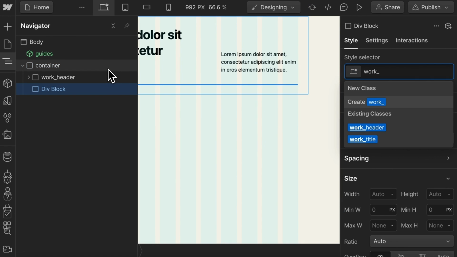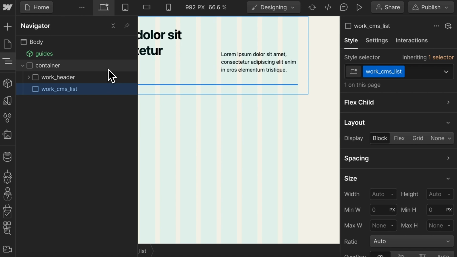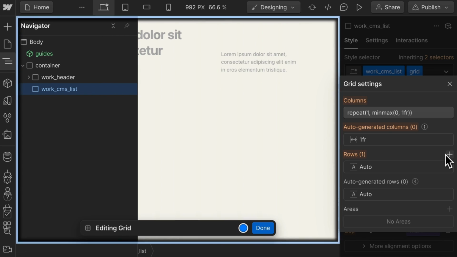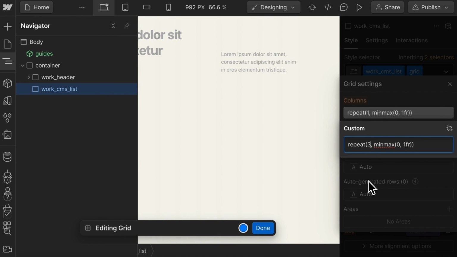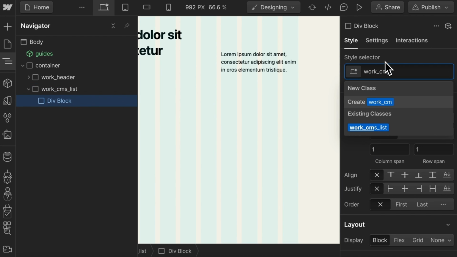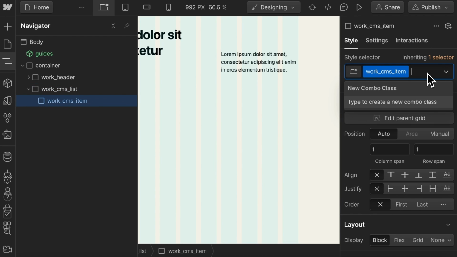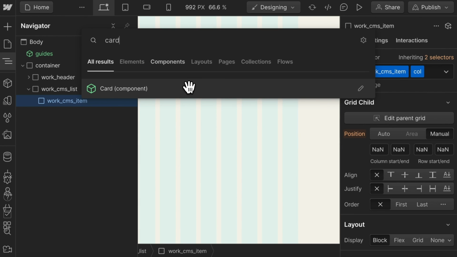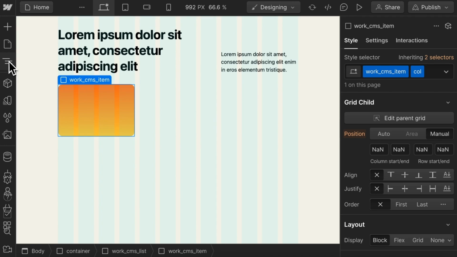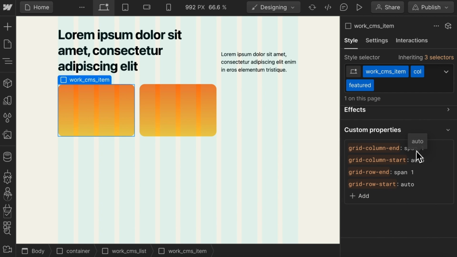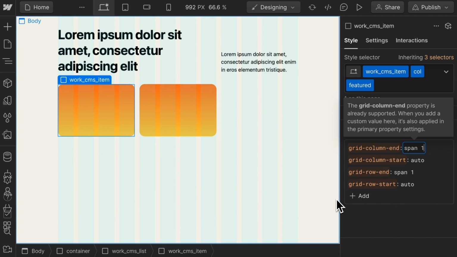So now let's create a basic bento grid. We'll give this a work CMS list class, and we'll throw on a utility of grid on top. Let's go ahead and configure this grid, and we'll change it to be a 3-column grid, like so. Now inside that, we'll drop in a div, give this a class of work CMS item, and I'll throw on my column utility on top. Inside that item, I'll drop a card component. Now with the item selected, I'll go ahead and duplicate it. I'll give this first one a combo class of featured, and on that, I want to change this to span over 2 columns instead of 1.